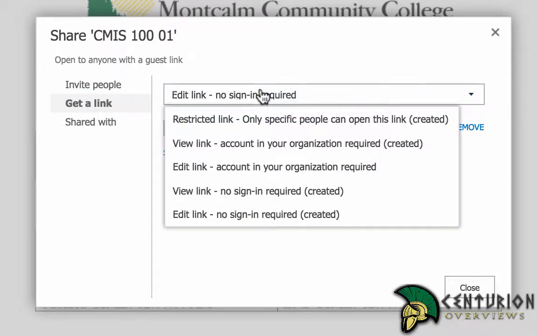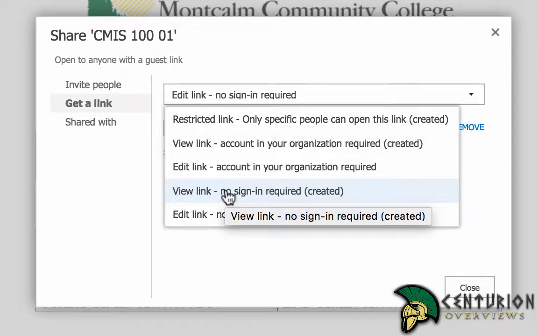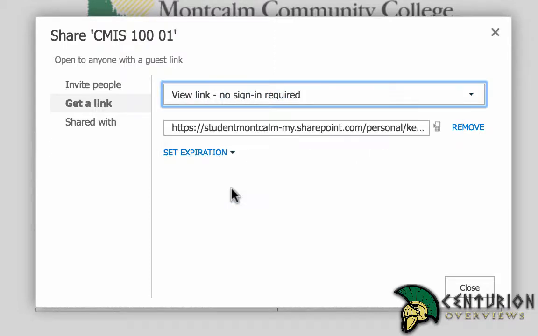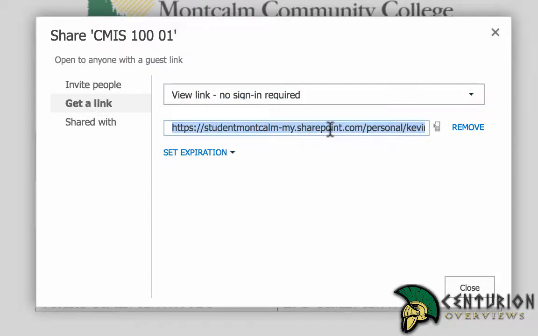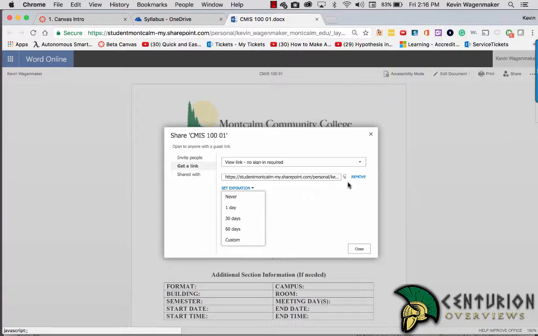So what I'm going to do is click over here where it says view link, and you have two options for view link. You have only individuals with a Montcalm account can view it, or no sign-in required. It really doesn't matter what you choose, because if they're in Canvas already, they're most likely going to be logged in to their account. But in any case, I'll probably just go with view link and no sign-in required, and then grab that web address, just copy it. You also have an expiration. You can make it so it expires as well. That's totally up to you.